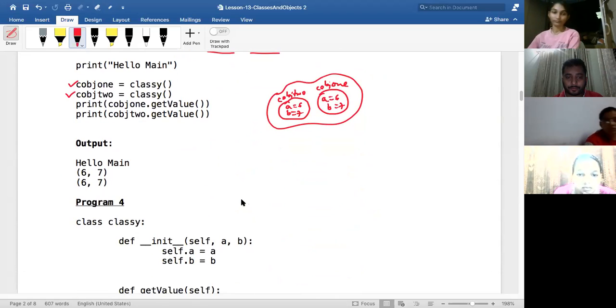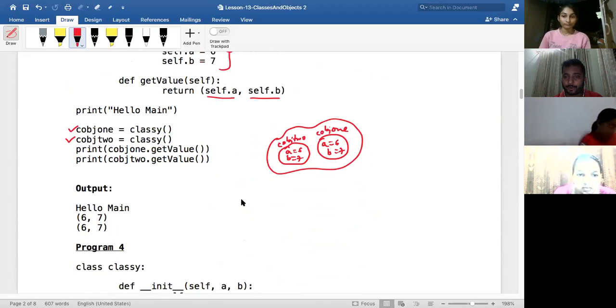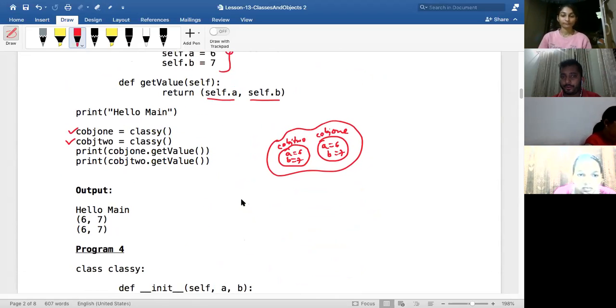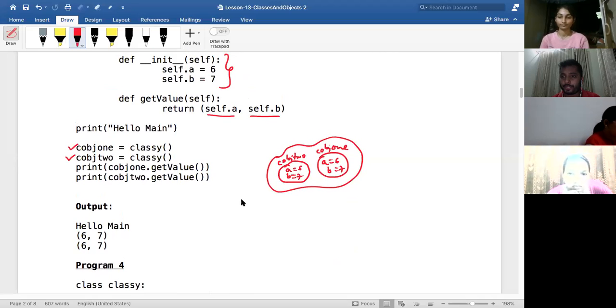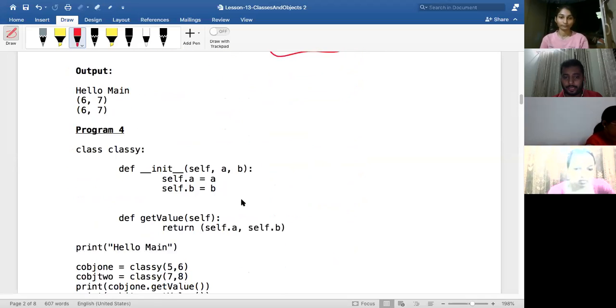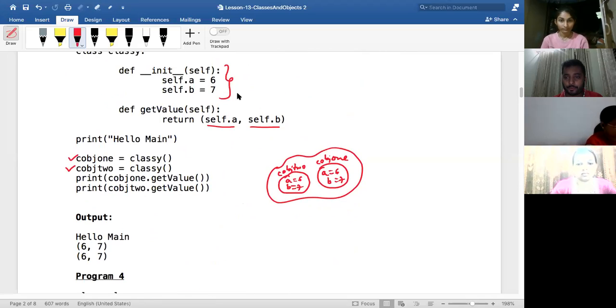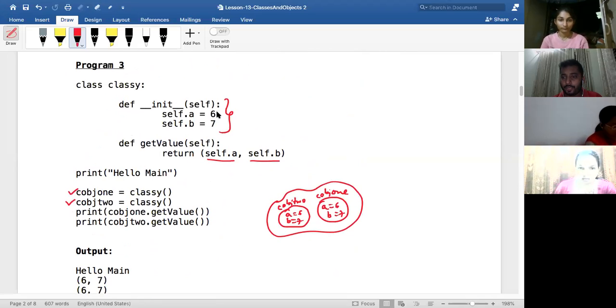Guys, shall we proceed to the next program? Did you understand how it works? So what is the problem with this piece of code? The values are hard coded over here. Yes or no? So I cannot have Subhash and Bhavana with the same weight, correct? So what can we do now?